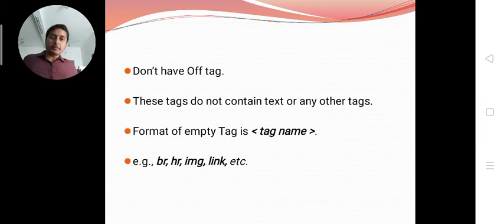The format of an empty tag is just the starting angle bracket, name of the tag and closing angle bracket. Examples of these tags are br tag, hr tag, img tag, link tag, etc. There are lots of tags that are empty tags and that are very useful also. Do not think that empty tags are worthless. They are also meaningful and they are also required.